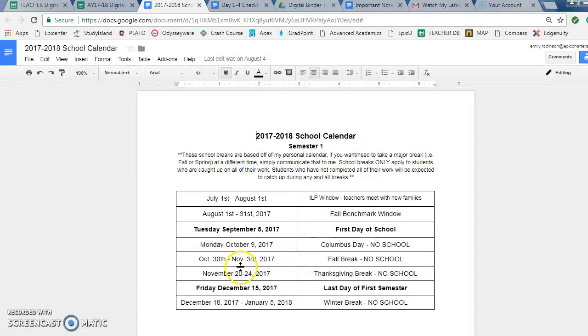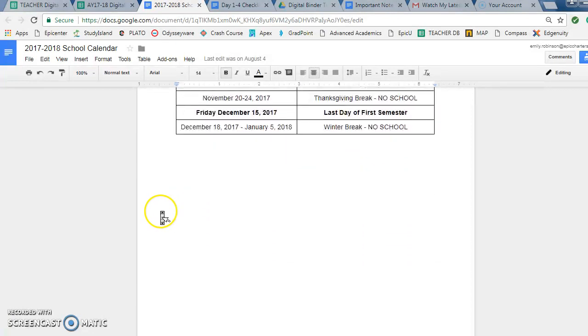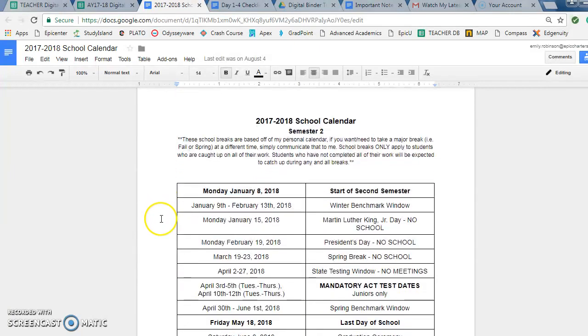But this is based off of my schedule. So notice that fall break is a little bit later than, say, normal public schools. That's because I will be out of town on these dates. However, you do not have to take your fall break here if you don't want to. You can just communicate that with me and we will put it in your schedule. So first semester is up at the top and then you have second semester.